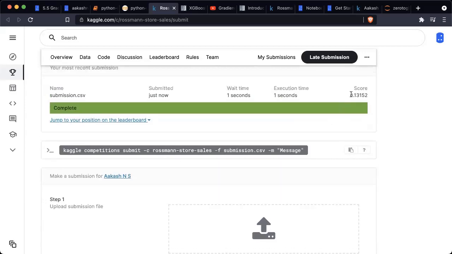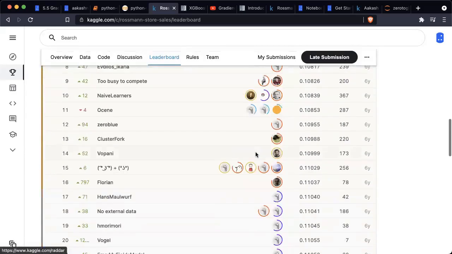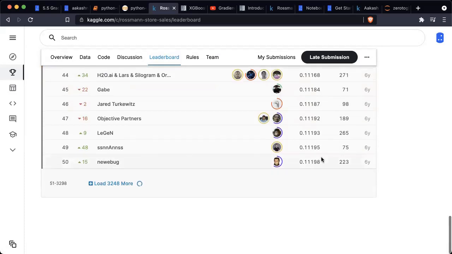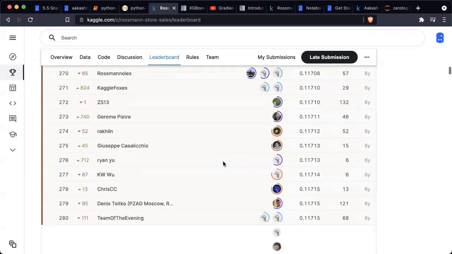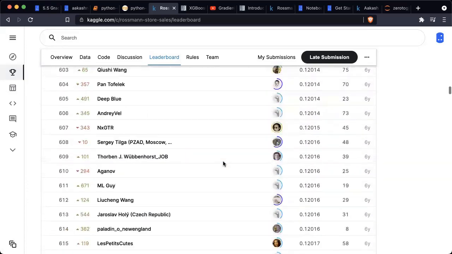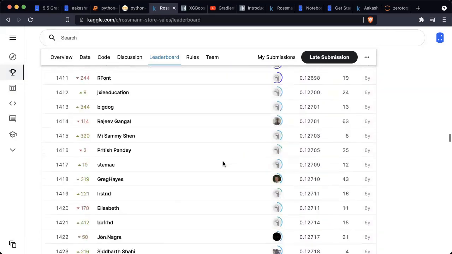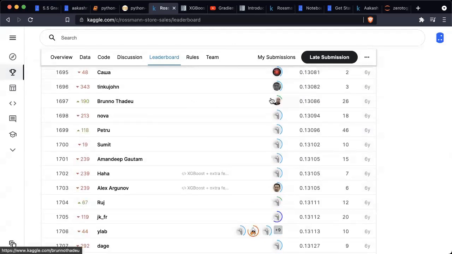And that gives me a score 0.13152. Let's see where that lies on the leaderboard. 0.13152. Well, it's already pretty bad, but actually, yeah, it may be good enough because there are 3,200 participants and 0.13. Okay. Looks like it's a long way down. Yeah, somewhere here. So we are in the top 50%.